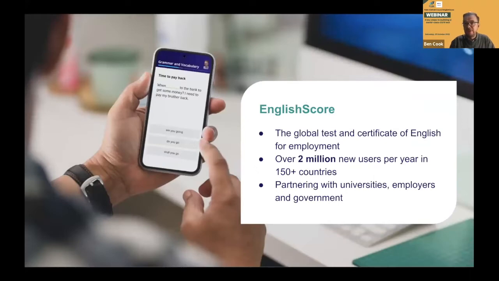Throughout the presentation today, I'm going to be talking about how we can actually do this in assessment. And I'll be using examples from our own test, English score. So just to give you a brief background of this, it's a global test and certificate of English for employment. We have over 2 million users using our test every year in 150 countries, so it's a global test. And we're partnering with universities, employers, and governments around the world to encourage them to use it, and for students and teachers, etc., to be taking this test.